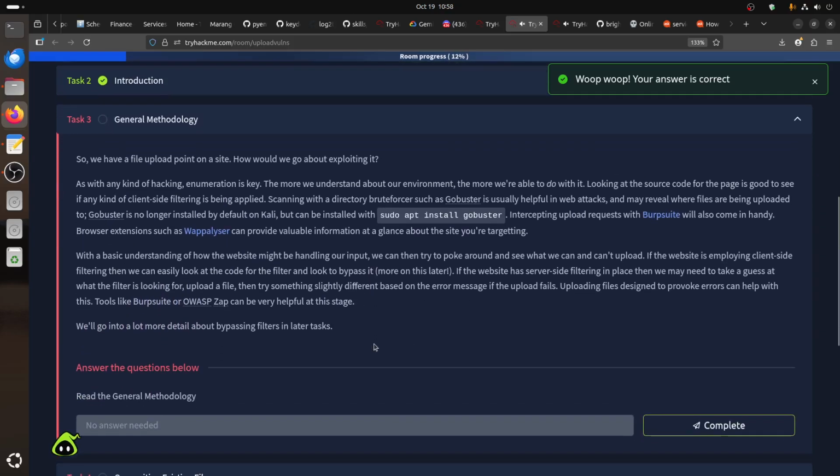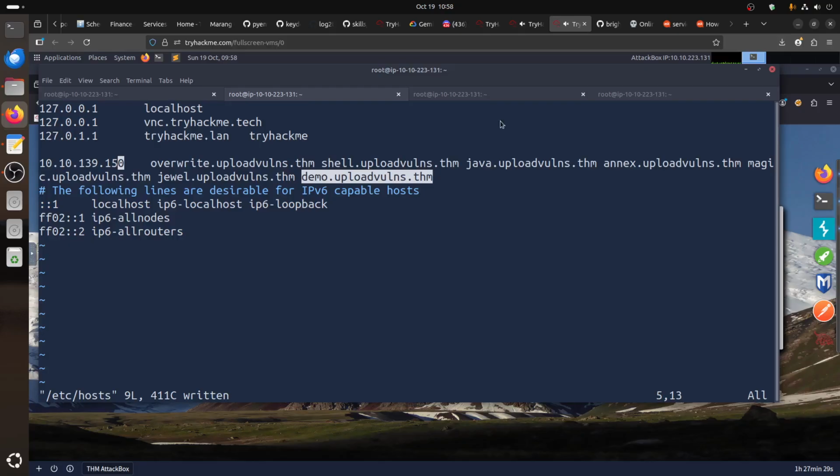Oh, we still haven't started. Task 3, general methodology. We're talking about GoBuster and Wappalyzer. You can install Wappalyzer as an extension. You have Burp Suite, things like that. Basically, if we are starting now in this room, like if it's your first time in this room, you have the IP.